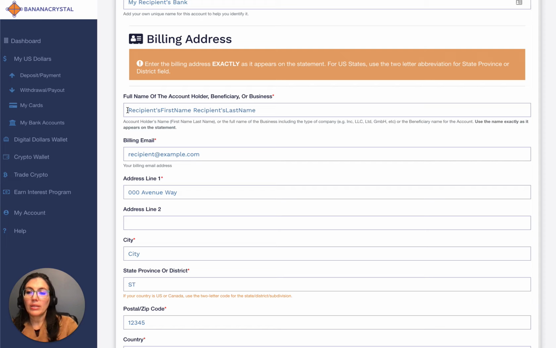Also, ensure that the name of the account is the exact name of the business if this is for a business, or if it's an individual, that is the exact full name of that individual. If you're unsure about what name to enter, please check with your recipient and ask them to give you the exact name as it appears on their bank account statement.